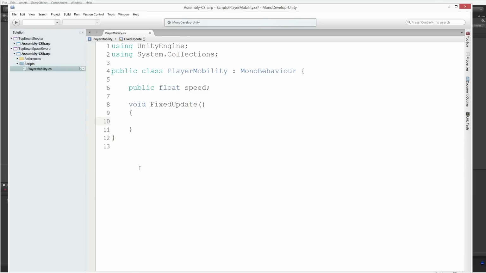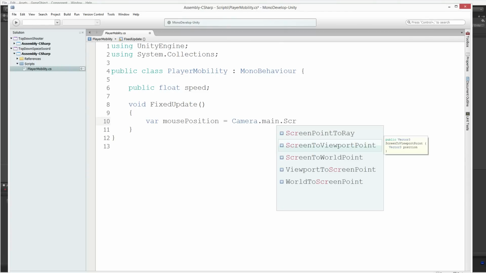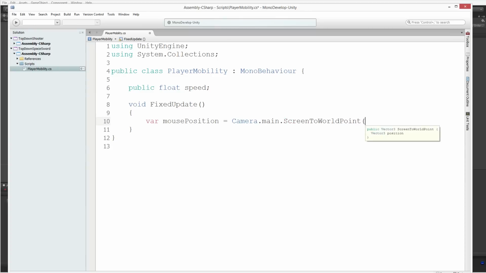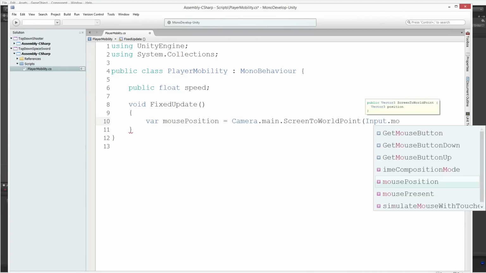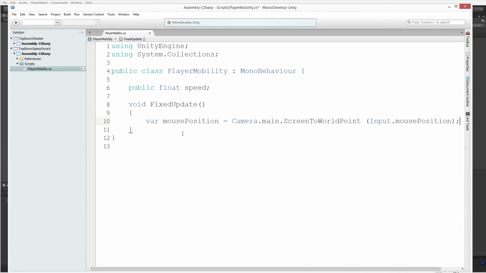So what I want to do is create var mousePosition as a variable here, equals Camera.main.ScreenToWorldPoint. And then what do I want to turn into a world point? It's going to be Input.mousePosition. So that's just saying, hey, where's my mouse? Tell me where that is in world space, and that's what I get.